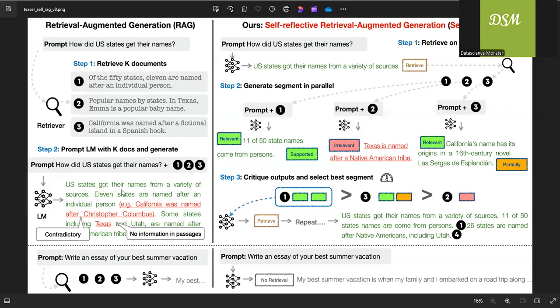But there is a catch. This may mix things up, or sometimes it may come up with irrelevant details also. For example, it may say US states got their names from a variety of sources. So 11 states are named after an individual person. Some states' names also it is coming up with, but is it exactly correct? You can see that it is being contradictory. Here, you see, no information in passages.